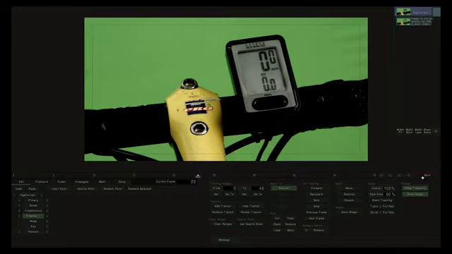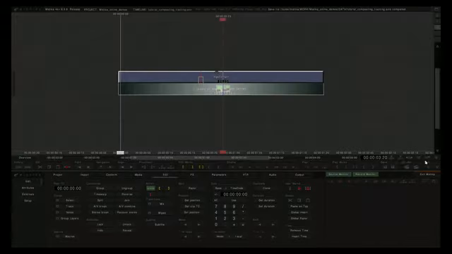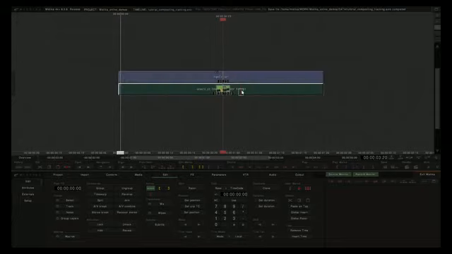However, there are two things to watch out for. One is that if we have a number of processes on our stack, then as the tracker works it has to run those processes in order to get the resulting image. So that will make the tracker run slower. So generally, if you don't need those processes to help your track, then take the neat shot in.